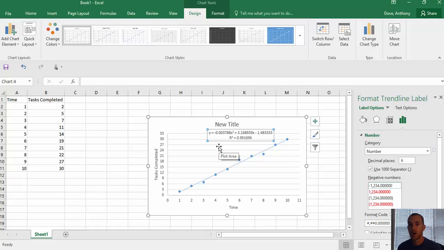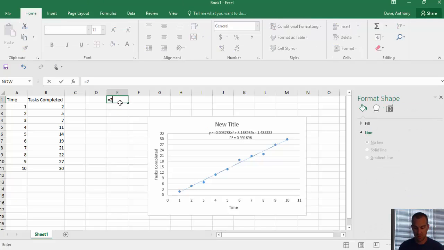Then I can say, okay, maybe I want to answer questions. Maybe I want to know if I work for 20 minutes, how many tasks could I complete? So what I could do is use this equation and put in 20 for my x's and solve it with my calculator, or I could even write the numbers into a cell using the equal sign. Like, if I do equals 2 plus 2, just like I would in a calculator, it gives me a solution. So I could always use Excel to do it, or I could use my calculator.